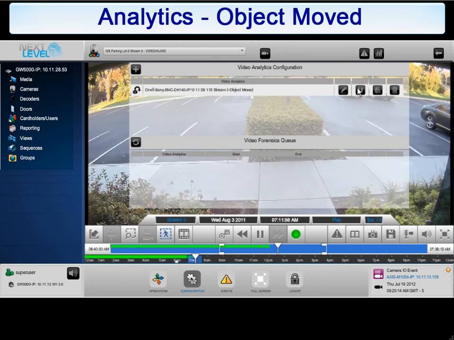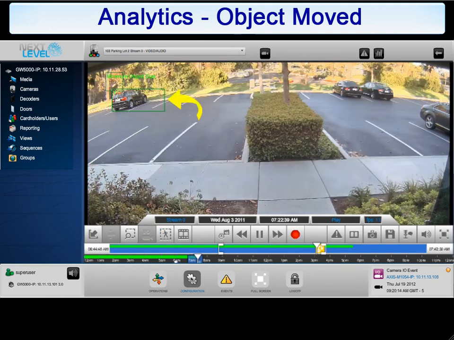To remove the analytics controls from the display, simply click the Analytics button on the toolbar. Notice that the analytic is analyzing movement in the video stream by placing bounding boxes around potential targets that are, or could, meet the criteria you specified for this analytic. You can also see that events are now appearing on the timeline.